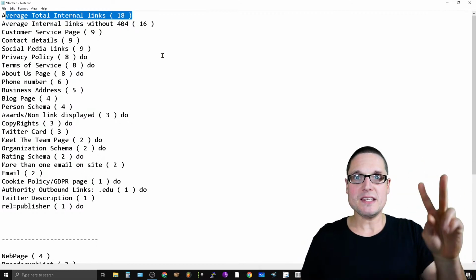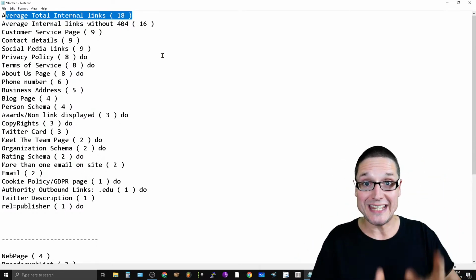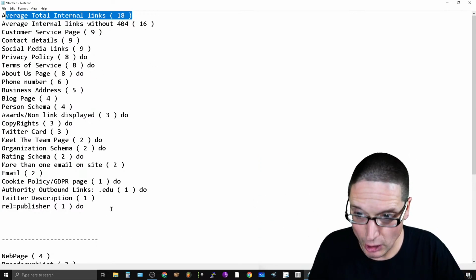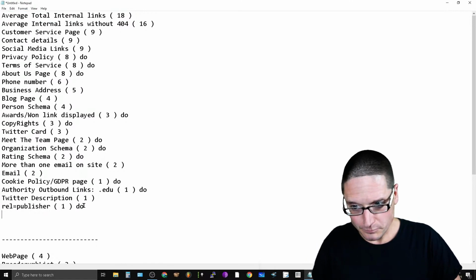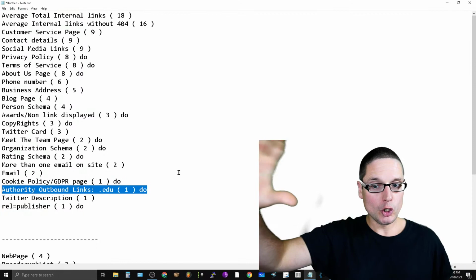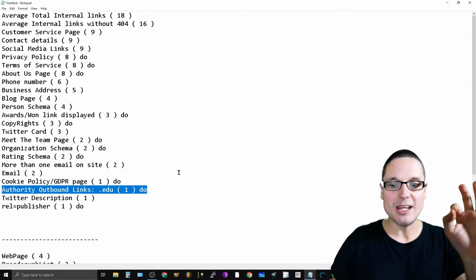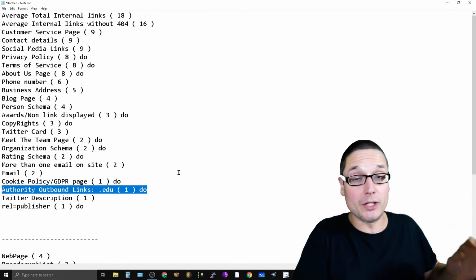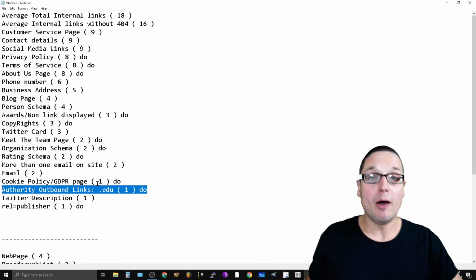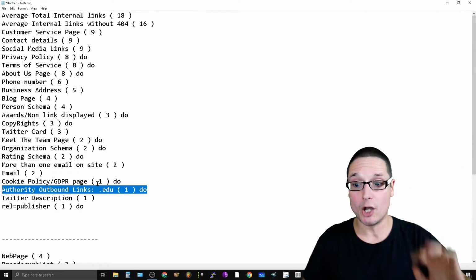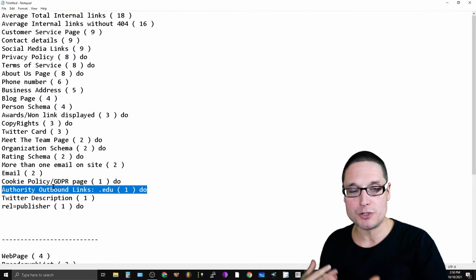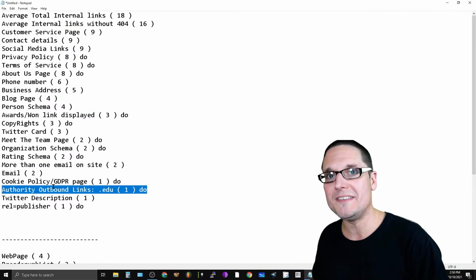Now, these two pieces, in order to fit into Google's EAT algorithm, are two separate phases. One of them, the trust signals, are as follows. Do we have the rel publisher, Twitter description, the authority outbound links, the cookie policy and GDPR page, or an authority outbound link, primarily going to an .edu or a .gov, right? Your email actually being broadcast onto the website. Showcasing an email, is it easy to access for the user, right? These are trust signals. This is part of the EAT algorithm.